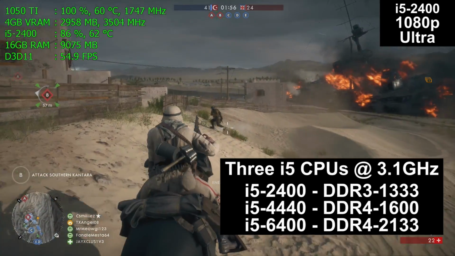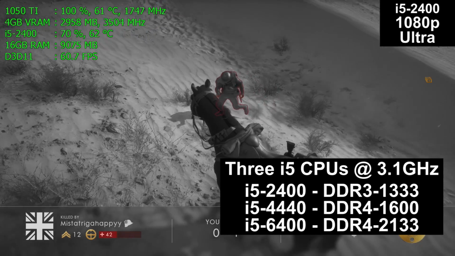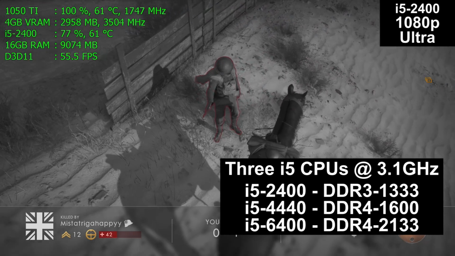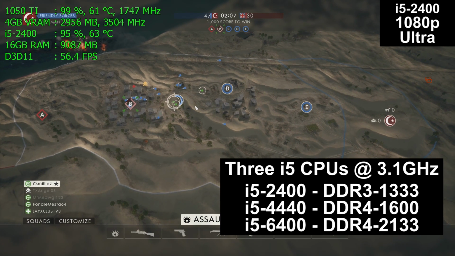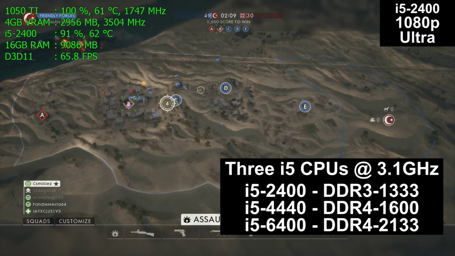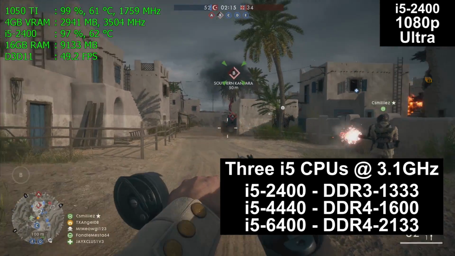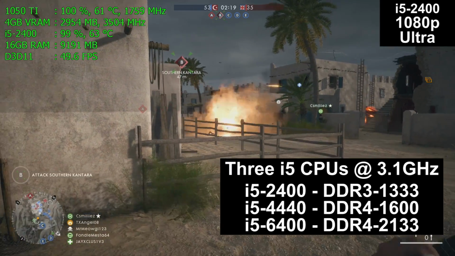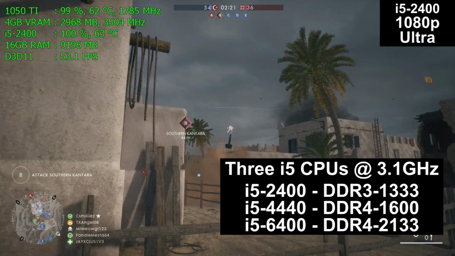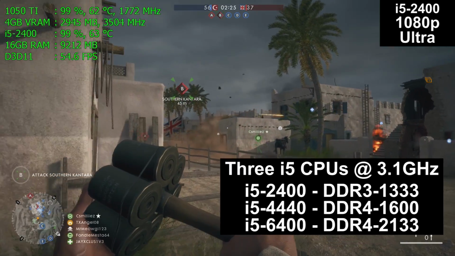The i5-2400 has 16 gigs of DDR3 1333 MHz RAM. The i5-4440 is running 16 gigs of DDR3 1600 MHz RAM, and the i5-6400 is running 16 gigabytes of DDR4 2133 MHz RAM. Otherwise, the machines are exactly the same. Each is running off a solid-state drive, and each, as I said, is clocked at 3.1 GHz.